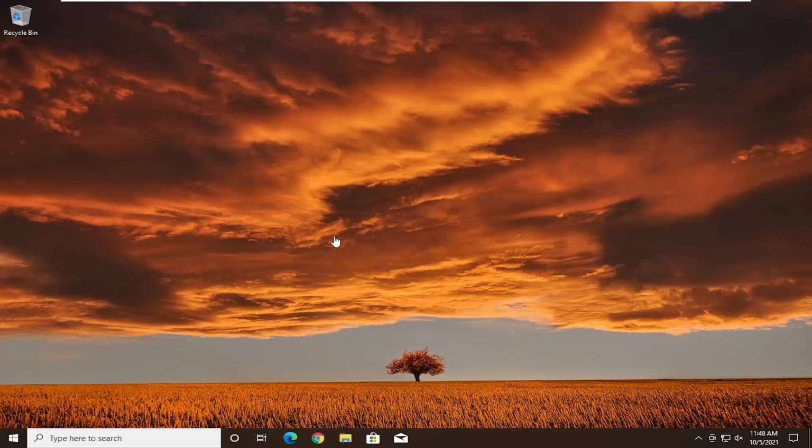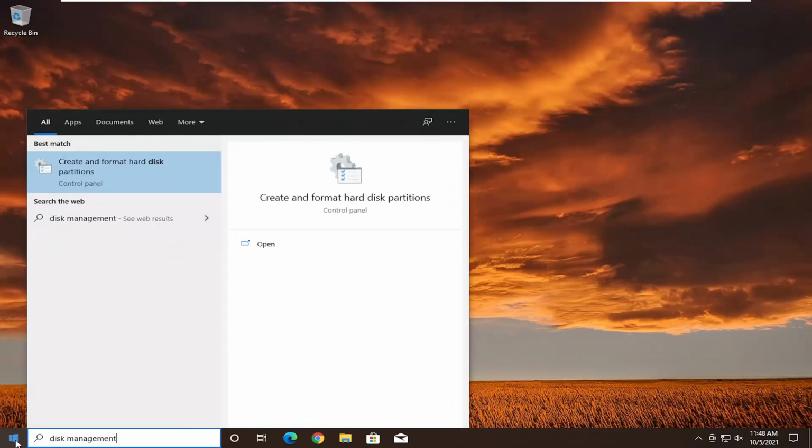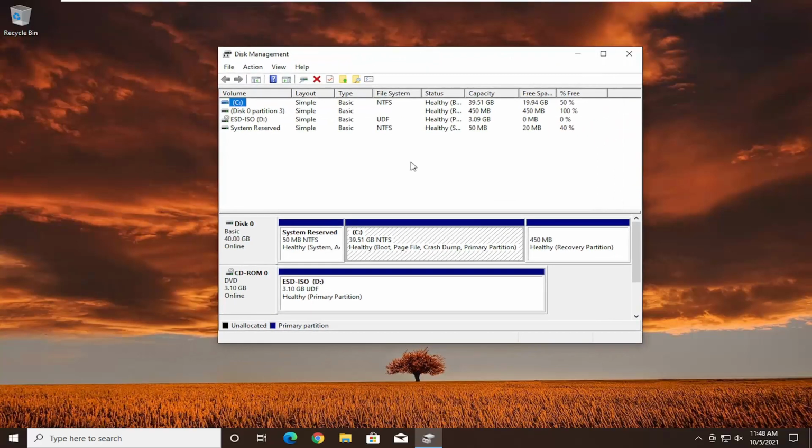So we're on our Windows 10 machine, as you can clearly see, and we're going to go ahead and open up the search menu, type in disk management. Best result should come back with create and format hard disk partitions. Go ahead and open that up. You want to make sure you allocate enough space to this new partition.